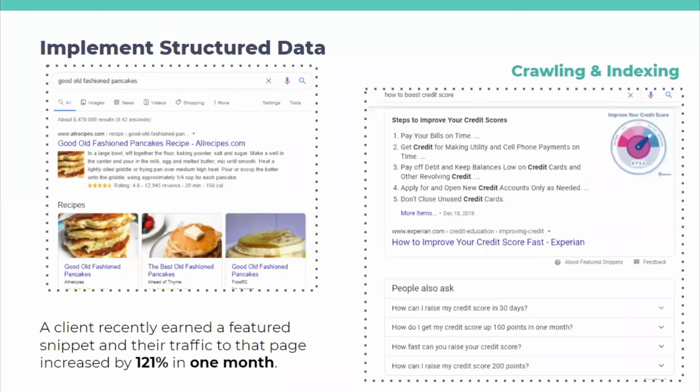And you might be asking, why is it important? Is it really worth it to go through all this effort? I just want to share an example of a client in the e-learning space who recently earned a featured snippet for a very popular term, and their organic traffic increased by 121% in just 1 month. So obviously it can have huge impacts on your organic traffic if you're able to break into some of these SERP features.